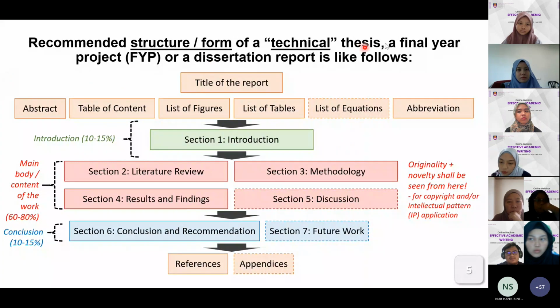So I just give an example for a technical thesis. I'm not going to touch on the theses that are submitted under arts and humanities. Since you are computer science students, definitely it must be technical. So this is just to show you a recommended structure, form or outline of a technical thesis.